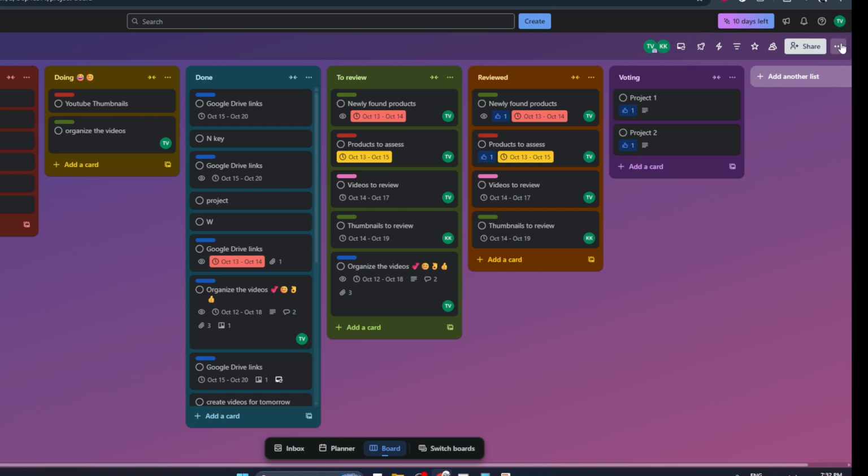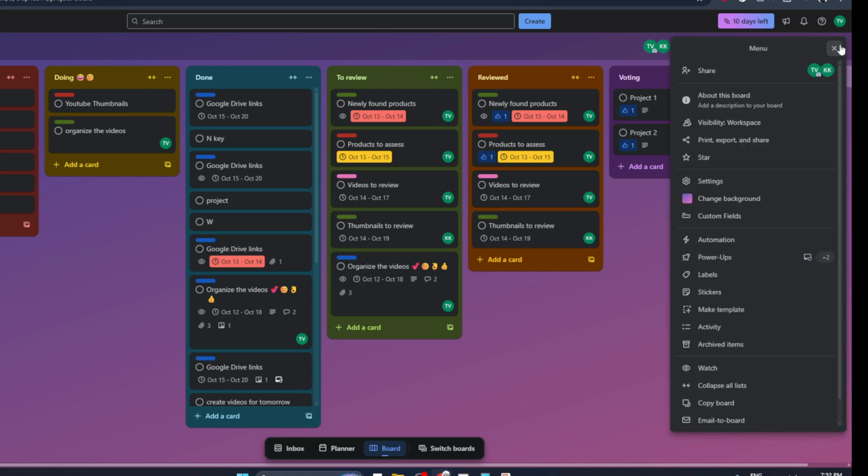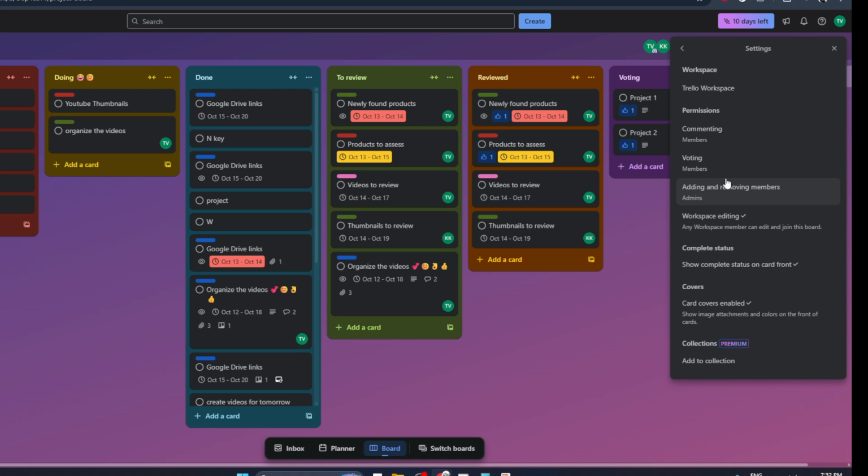Now that you have your board open, direct your attention to the top right-hand corner, where you'll notice a series of 3 dots. This is your menu button for board options. Clicking these dots will open up a drop-down menu that provides several options to manage your board. From this list, you want to select Settings.